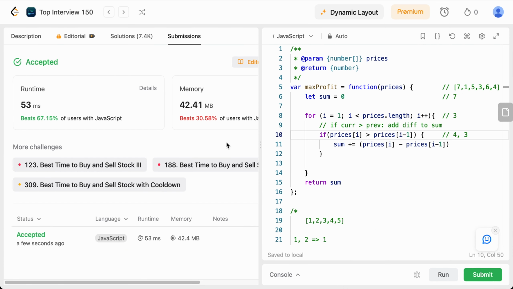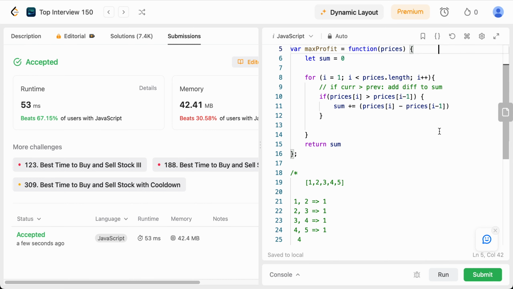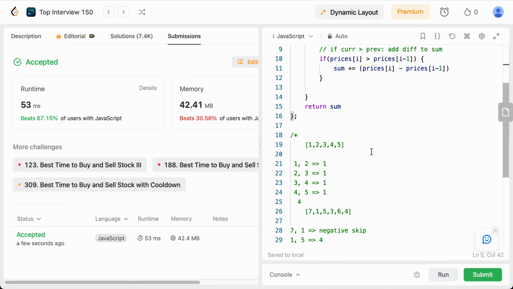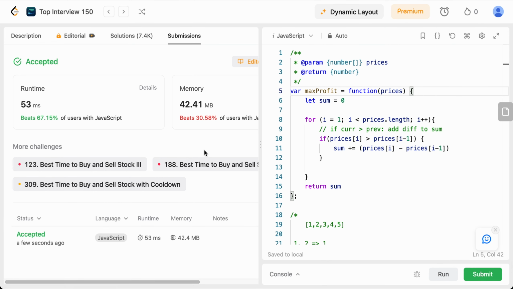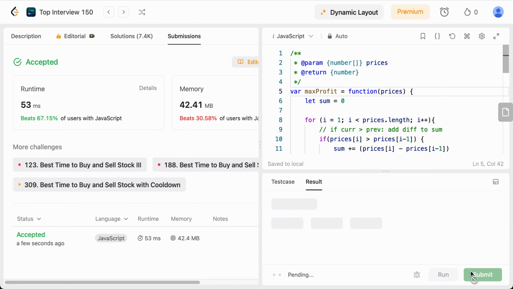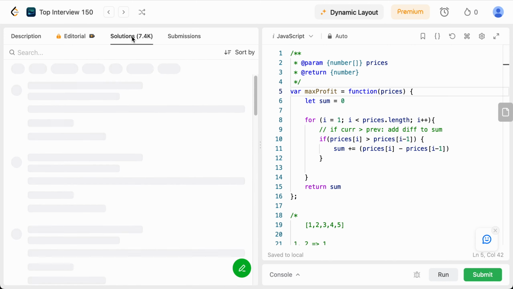Okay, so our solution passed, and now I can come here and refactor my code so it looks beautiful. It indeed looks beautiful right now. Let's just keep the code here. I can just submit again. Okay, it's working, and now it's time to go to the solutions.